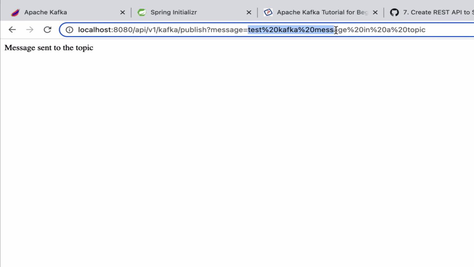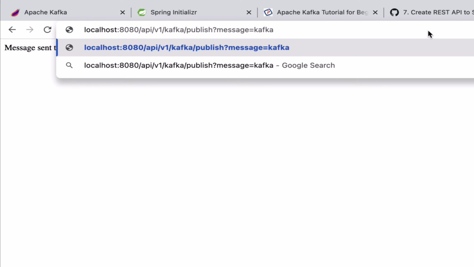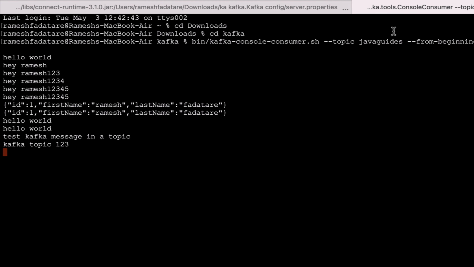Let's say Kafka topic 123, something like that, and go back to the terminal, and you can see Kafka topic 123 is successfully read from the Kafka topic. So this kafka-console-consumer.sh file, we can use to simply read the events or messages from the Kafka topic. Now we have seen how to read events or messages from the Kafka topic by using the command line. In the next lecture we will create a Kafka consumer to consume the message from the Kafka topic. Alright, I will see you in the next lecture.